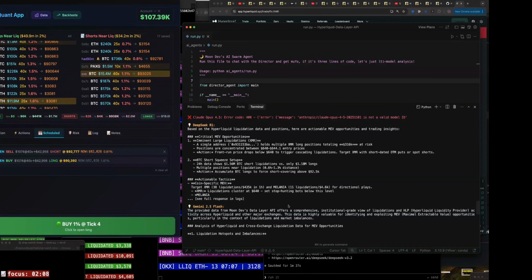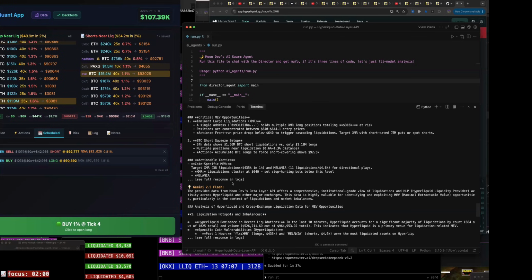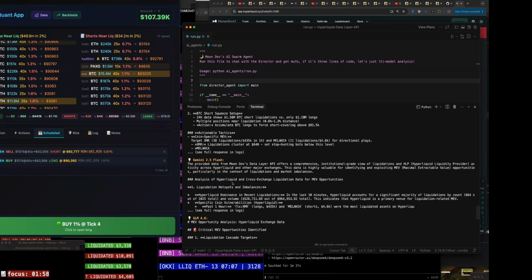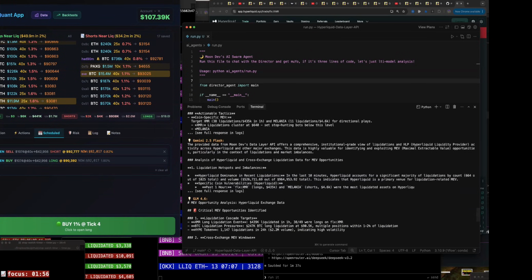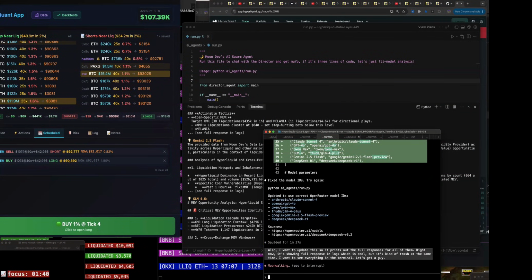For directional plays, XMR liquidation cluster at 640. Set stop hunting bots below this level. Okay. See full response in logs. Interesting, dude. Okay, so I want to update this so it prints out the full responses for all of them. Right now, it's showing full response in logs, which is cool, but it's kind of trash at the same time. I want to see everything in the terminal. Let's get it, gang.